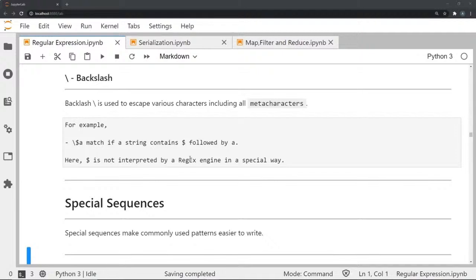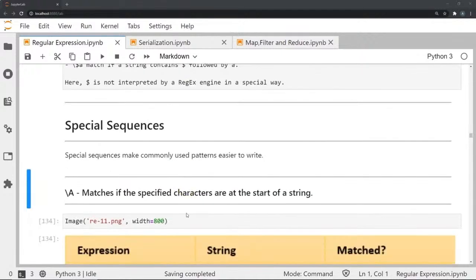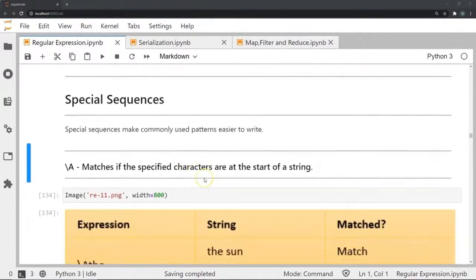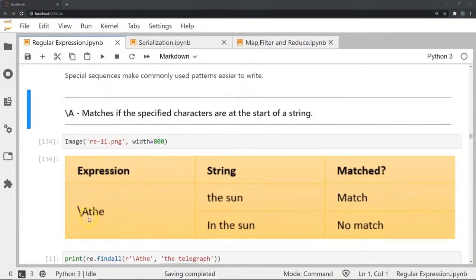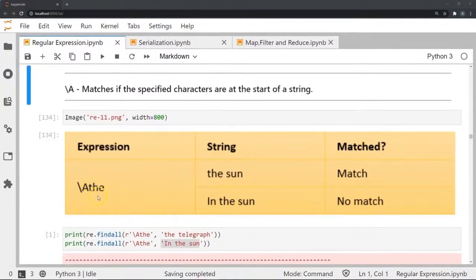Let's look at what special sequences are in relation to regular expressions. The first one is \A, which is used to match if specified characters are present at the start of a string. Here, we are checking if the word "the" is present in these two strings. We would get a match in the first case because it starts with the word "the", but in the second case we won't get a match.